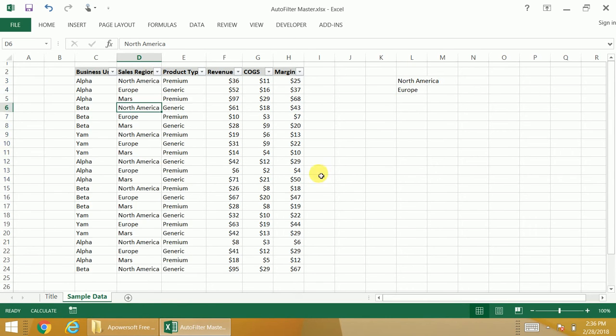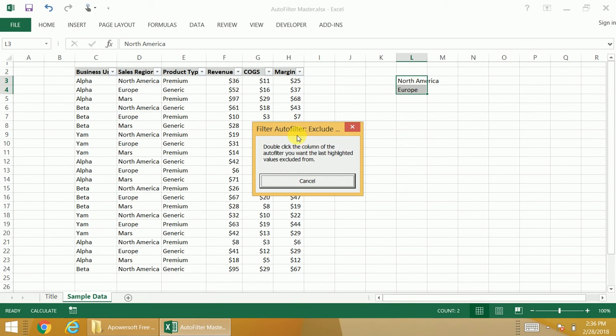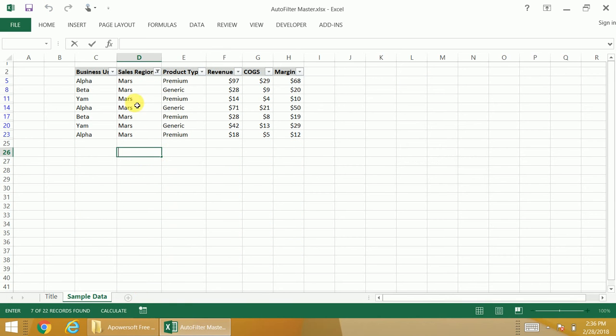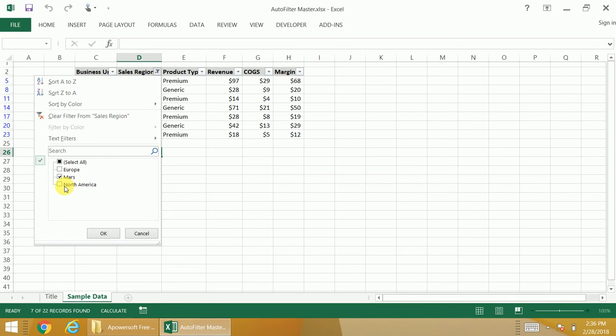So select all again. Now let's see what happens if I do CTRL+SHIFT+A, which is the exclude command. So I'm going to hold down Control and Shift with my left hand and then tap A. And this says the same thing, but it's saying double-click the column you want these values excluded from, which in this case is the same column. So I'm just going to double-click anywhere in the column. And now you can see it's gone through and unchecked those 2 items.